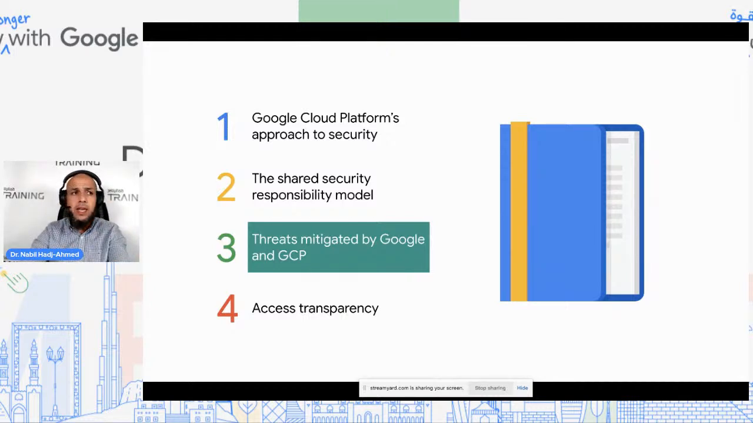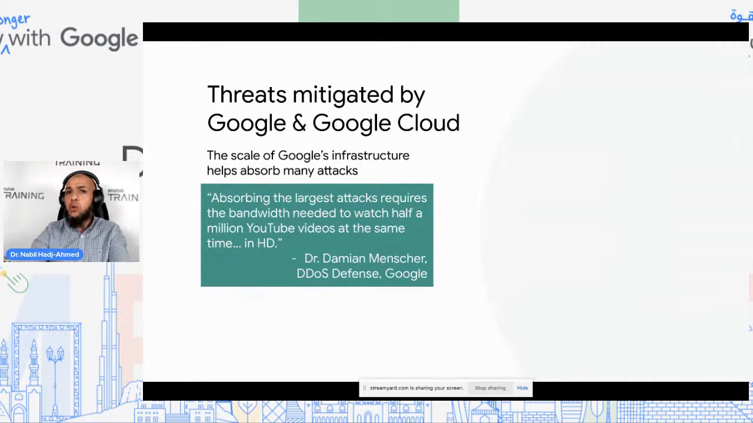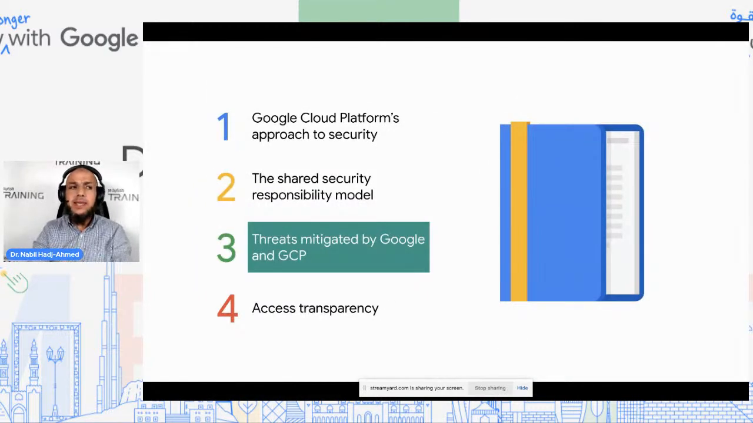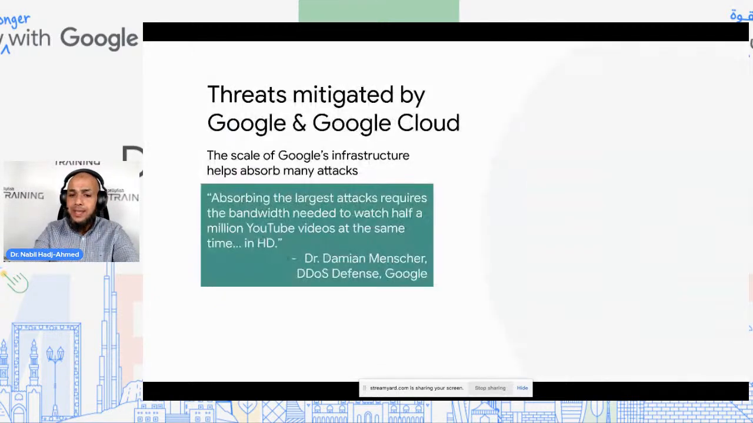Things like Google Cloud load balancers mitigate against DDoS attacks. You've got Cloud Armor as well, which helps you to block access on a regional basis, or you can whitelist and blacklist. So a lot of things are taken care of by Google for you, and they give you all the services and other tools that help you to do that.